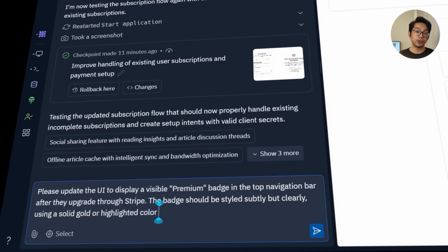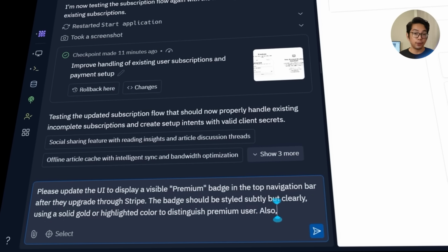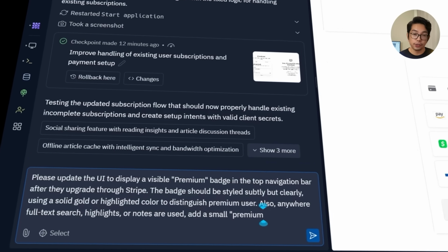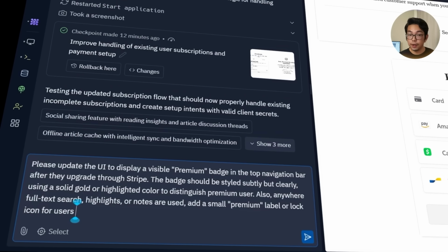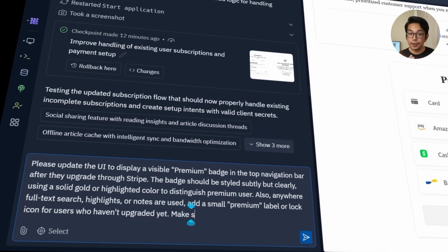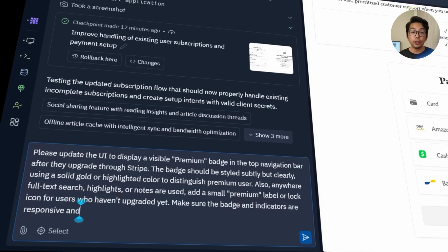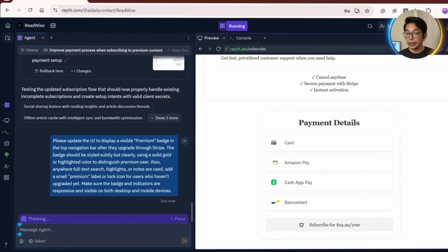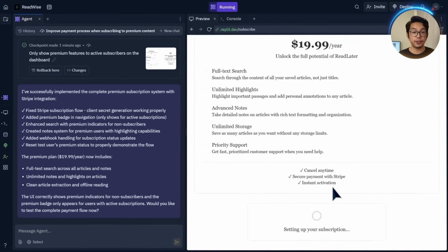I'm also gonna ask for subtle lock icons or labels on features like full text search and note taking, so it's super obvious which ones are exclusive to premium users. And yes, everything needs to stay responsive and look clean on both desktop and on mobile devices. And once that's requested, I'm just gonna go ahead and try subscribing again.